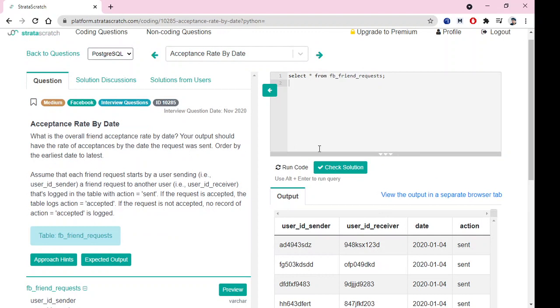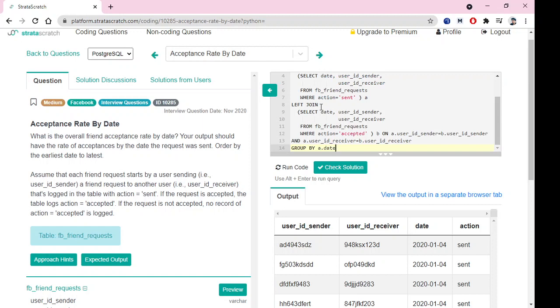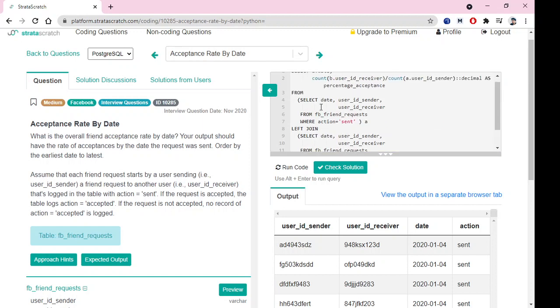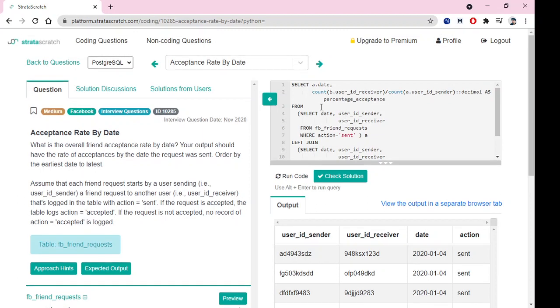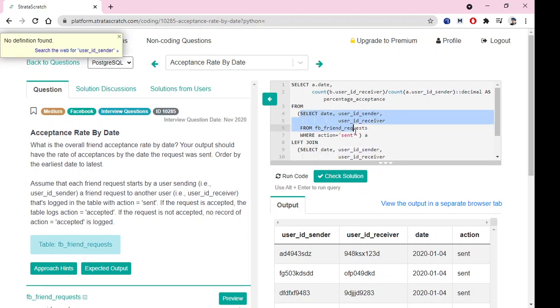So here we have to find the overall friend acceptance rate with respect to date, like which date has a higher acceptance rate, or particularly we have to find the percentage. First we will focus on parts, so you have to divide the query into parts. Here you can see: select date, user ID sender, user ID receiver from friend request where action equals sent. So here we have received all the data which has sent as its action.